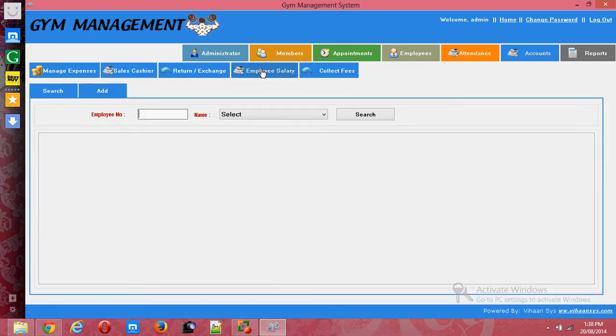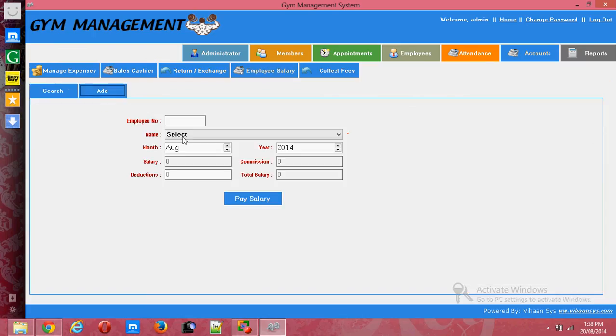Then employee salary. If you want to pay the employee salary, at that time you have to enter the employee number and deductions. If there are any deductions, some reductions, 2000 is deducted. Pay. Transaction successful.